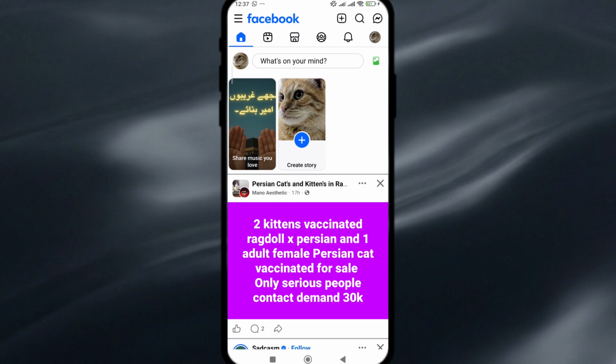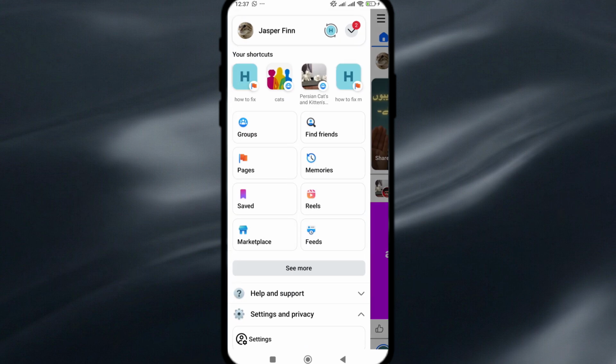In this video, I'll show you how to leave a Facebook group using the app. First, open the Facebook app on your phone and make sure you're logged into your account. After that, tap the three horizontal lines icon in the corner of the screen to open the menu.